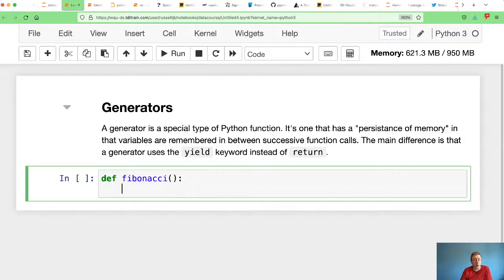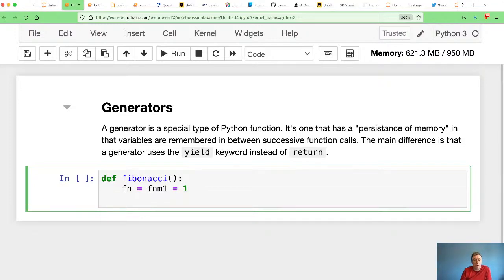I guess we need to figure out what we mean by the first one. Do we start with 0? Do we start with 1? I tend to think of the Fibonacci numbers starting from 1. So F_n is going to equal F_(n-1), which is going to be equal to 1. And I'm going to use this yield keyword.